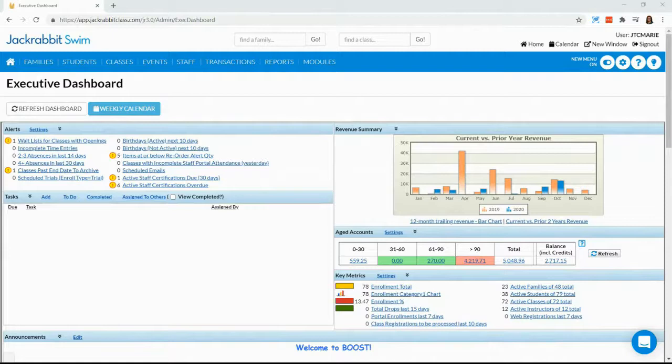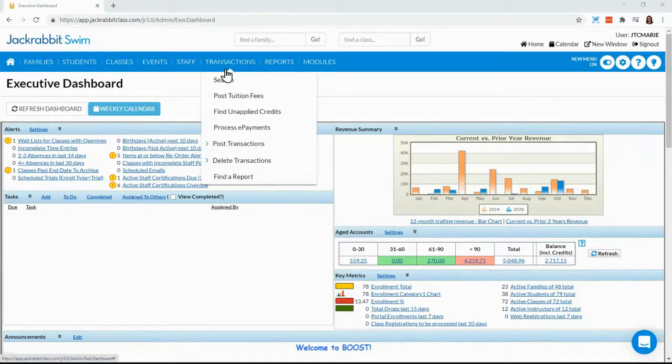So I'm just going to show you one example of that, which is transactions. On the classic menu, the transactions were kind of all over the place, different things in different areas. And now if you look at it, and not to plug my own on demand, it flows a lot better. You're going to come in, you're going to post your tuition fees. The next logical thing you're going to do is find your unapplied credits and apply them. And then you would go to process your payments. So everything is just a lot more logically laid out.